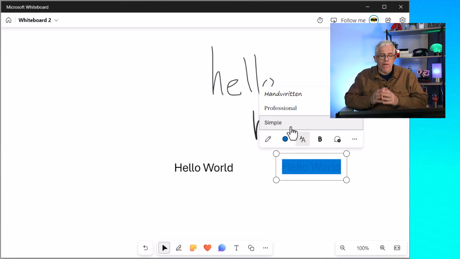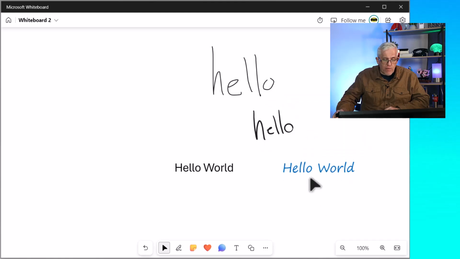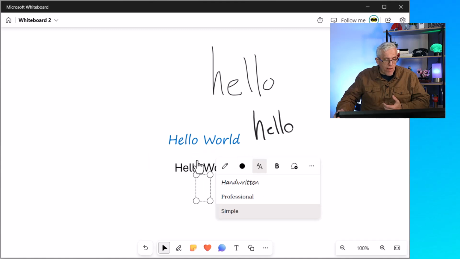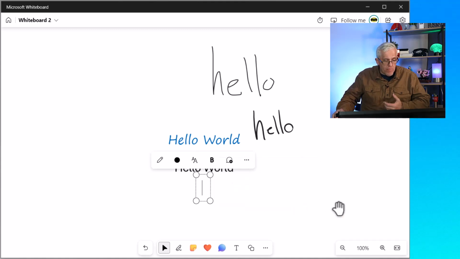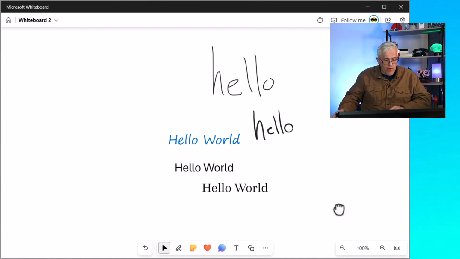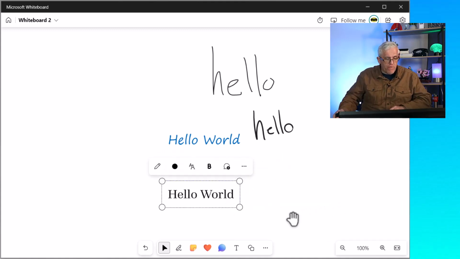You do not have a large font library here. You basically have handwritten, professional, and simple. I do like the handwritten, so that can make it look a little bit less formal, and that's kind of nice. This is the simple option, and if I wanted to, I could also do a more formal option if I was doing maybe a whiteboard that I'm presenting in a business meeting. So you can see that I have different types of fonts that I can put in there. But that's about the limitation of the fonts that I have.